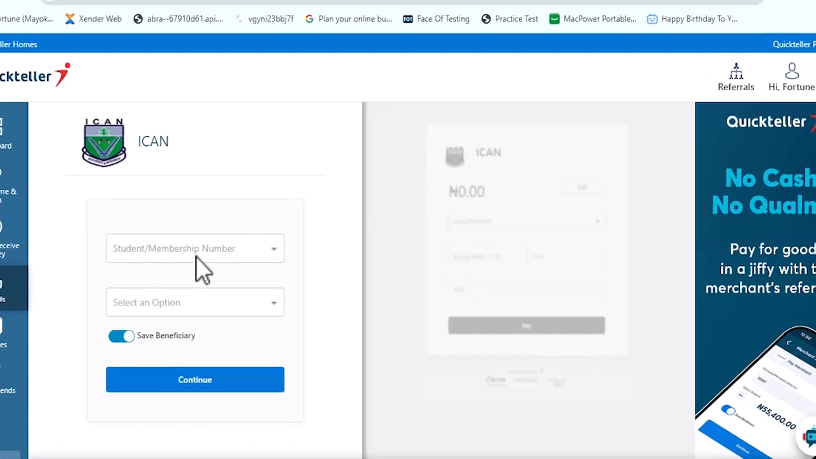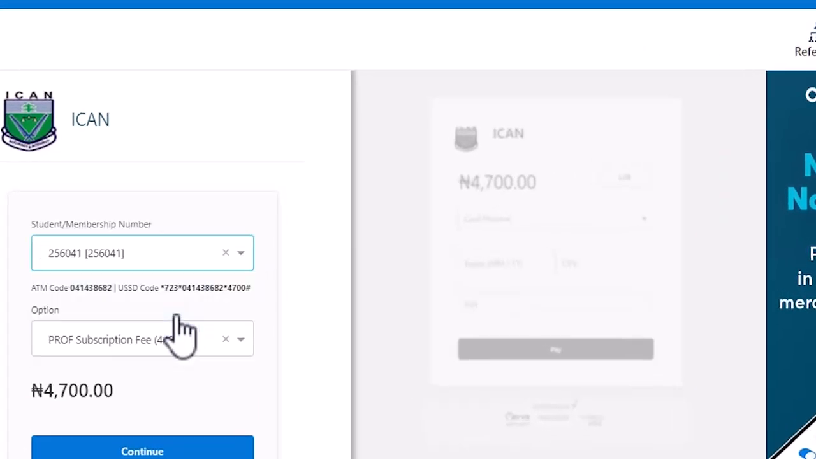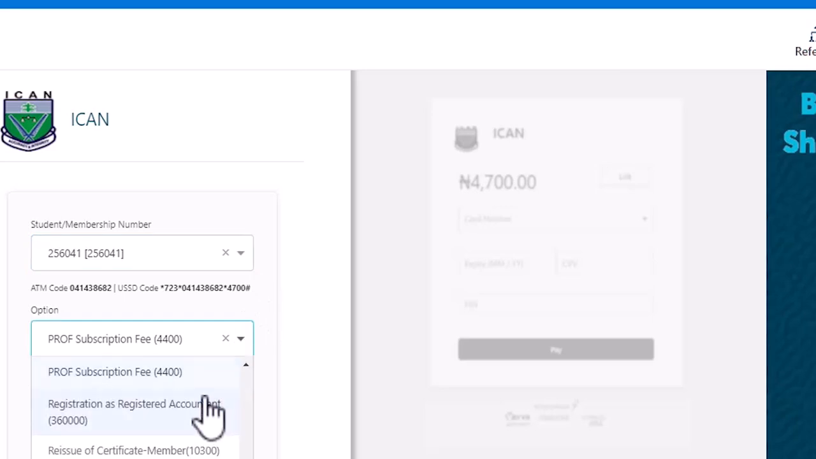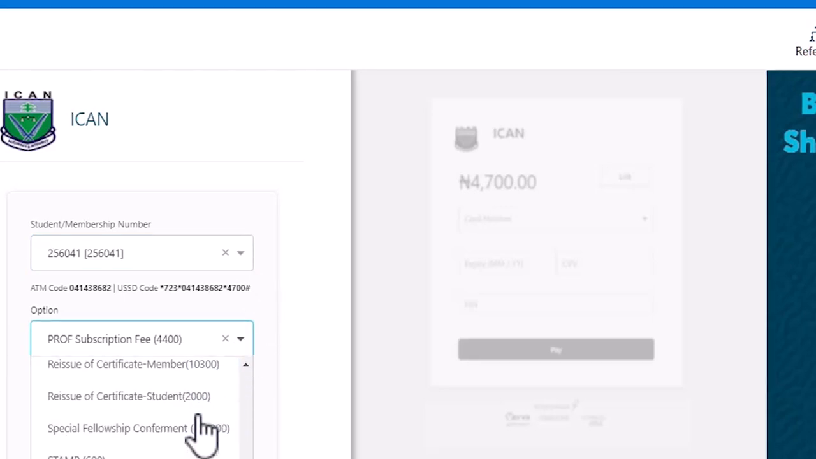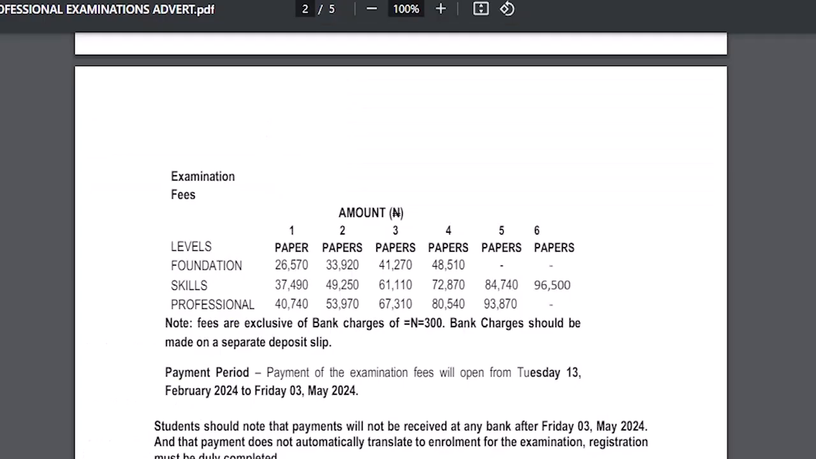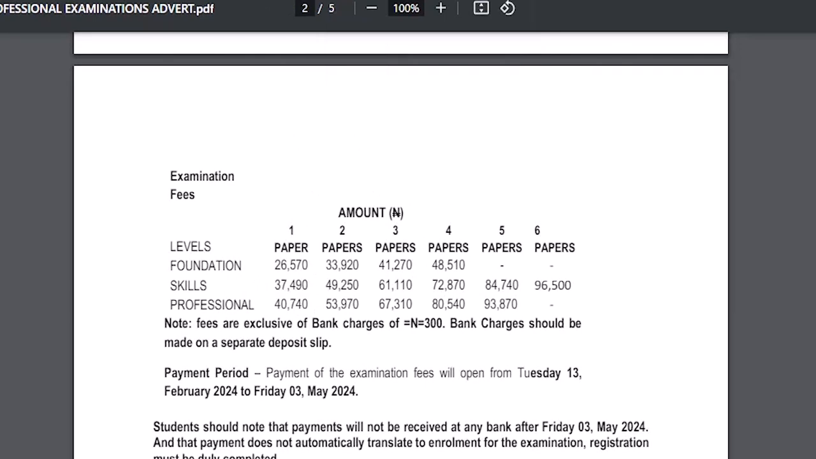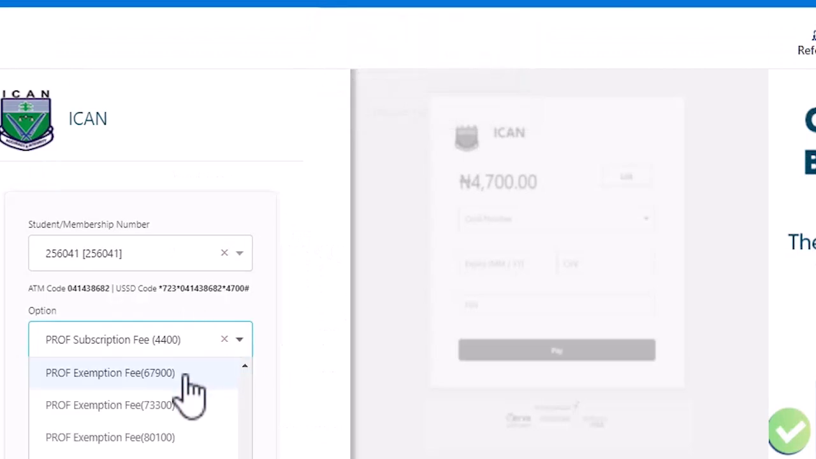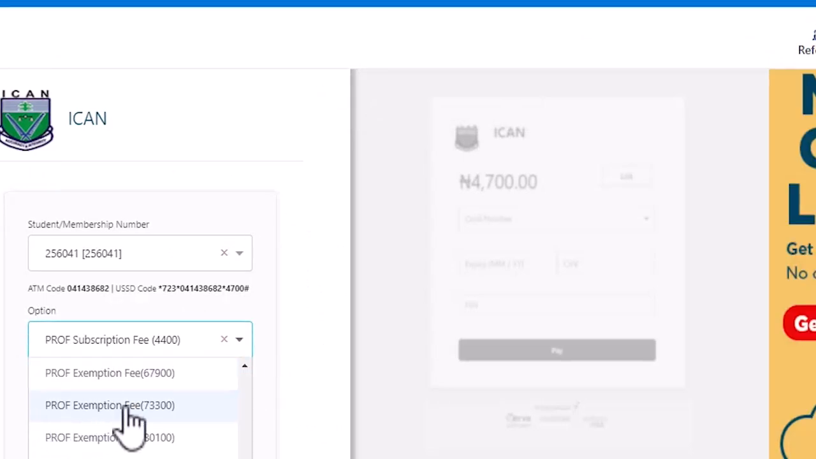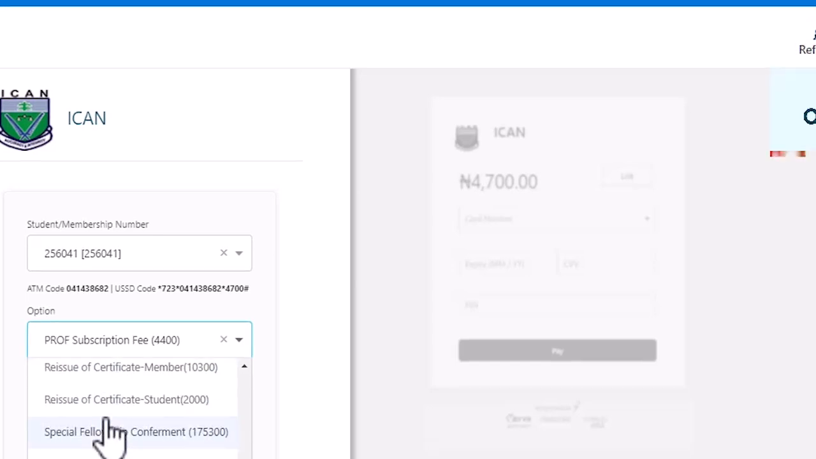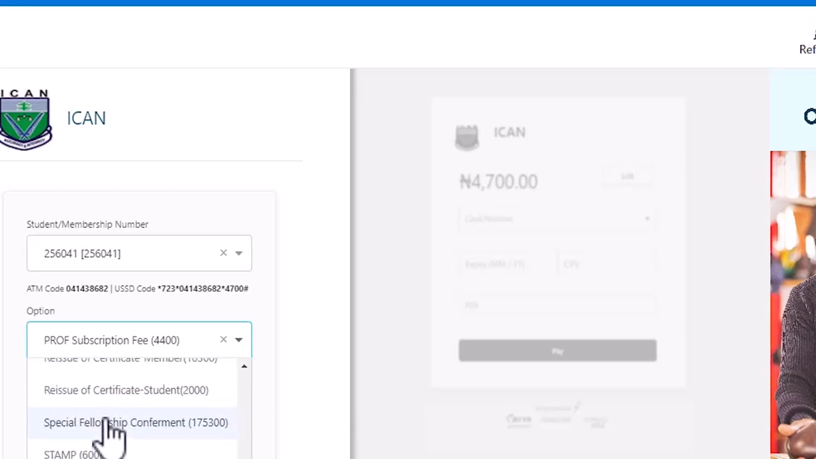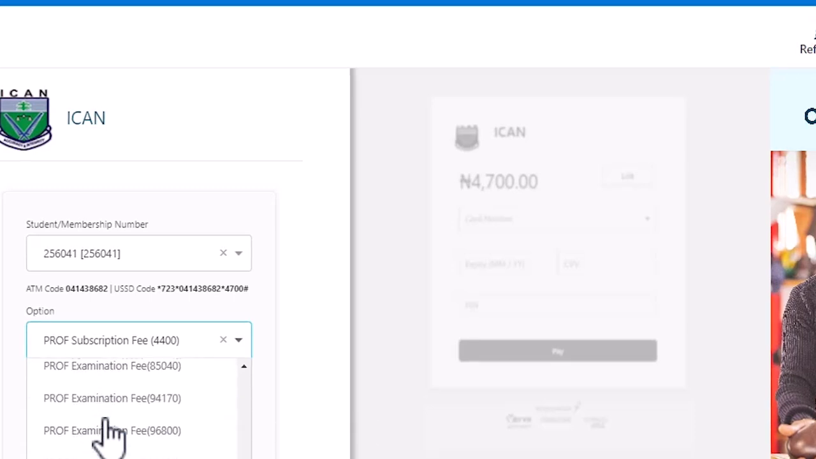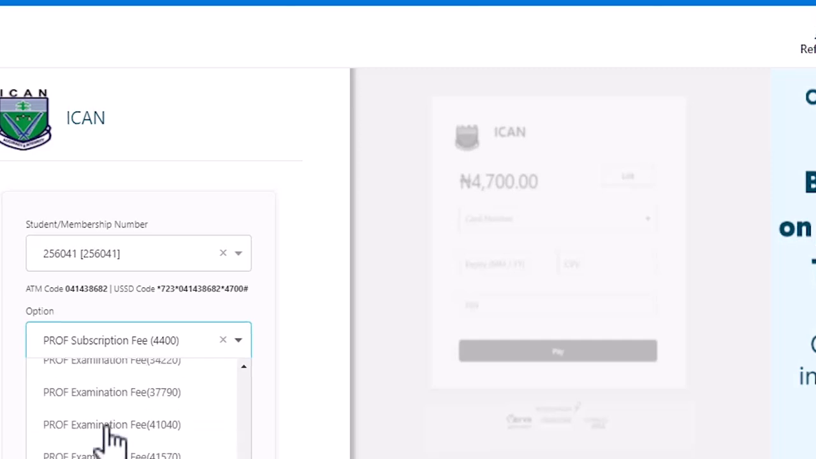Under ICAN, it asks for student membership number, so you input your student membership number. It brings a drop down of a lot of options that you can pay for. Remember, you already have the price list of what you want to pay for. You just have to check for the corresponding item under that list, and it will display it for you. If you are paying for exams, just look for professional exams. These are professional exemption. We are not going for exemptions, we're going for professional exam. So we scroll down to where we can see professional. Okay, these are professional examination.